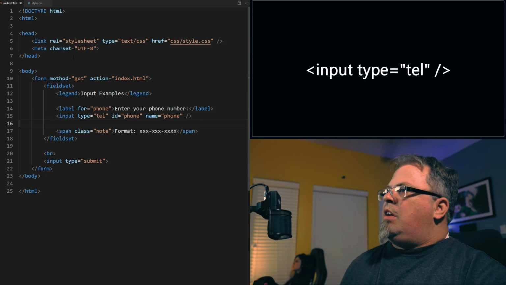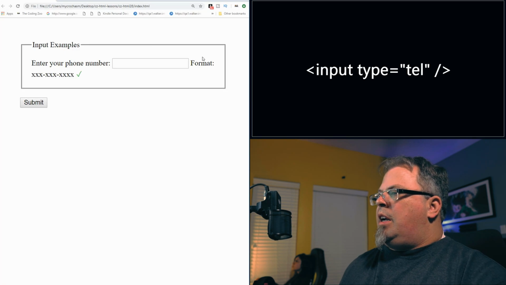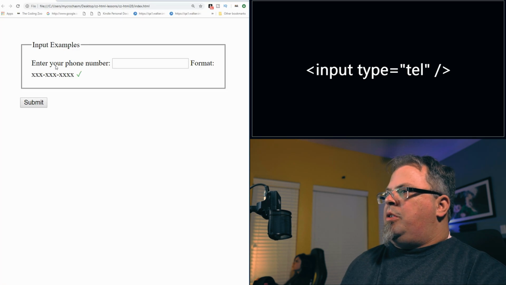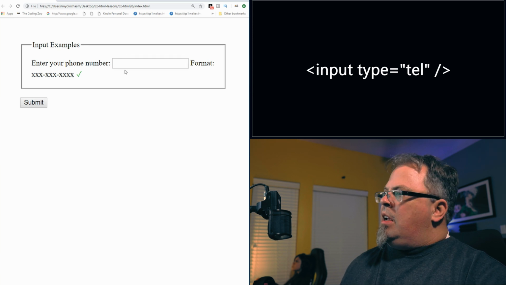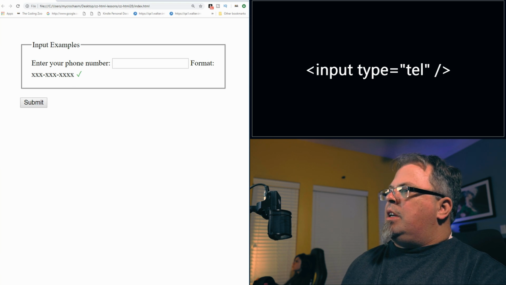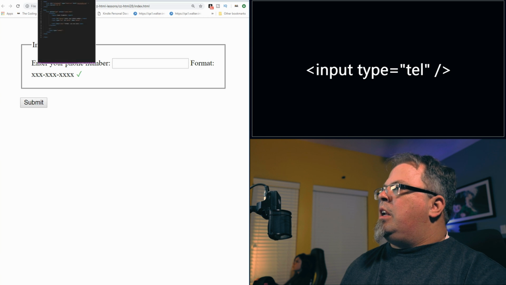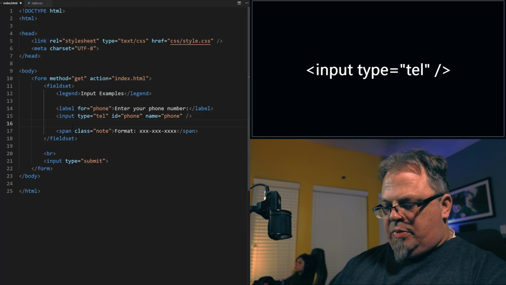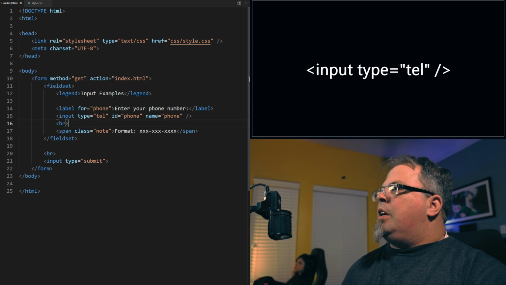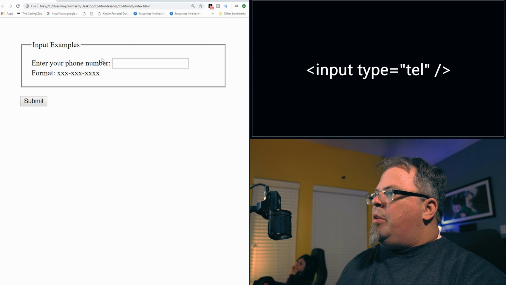I'm going to click save, go up here and click refresh, and I have this enter your phone number, and here's the input type for a phone number, and it says the format should be XXXXX. I think I said too many X's, but you get it. Let me go back. I'm going to add a little break there, just real quick. Okay, so refresh. There we go.